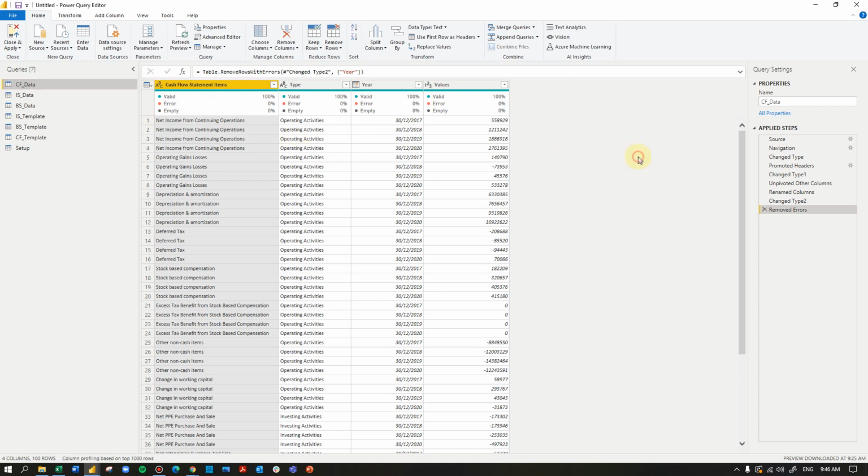Right, so I think that's a good overview of our data preparation in Power Query Editor. We will now pull that into Power BI front end, where we're going to start doing some data modeling.